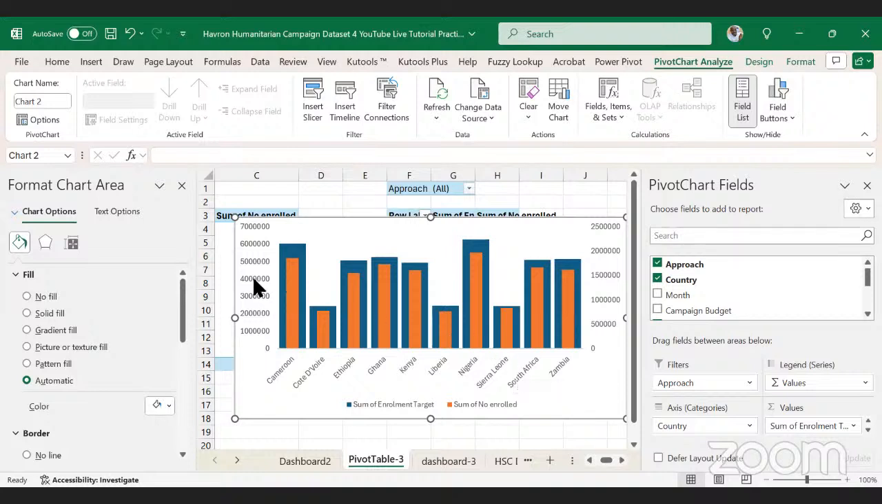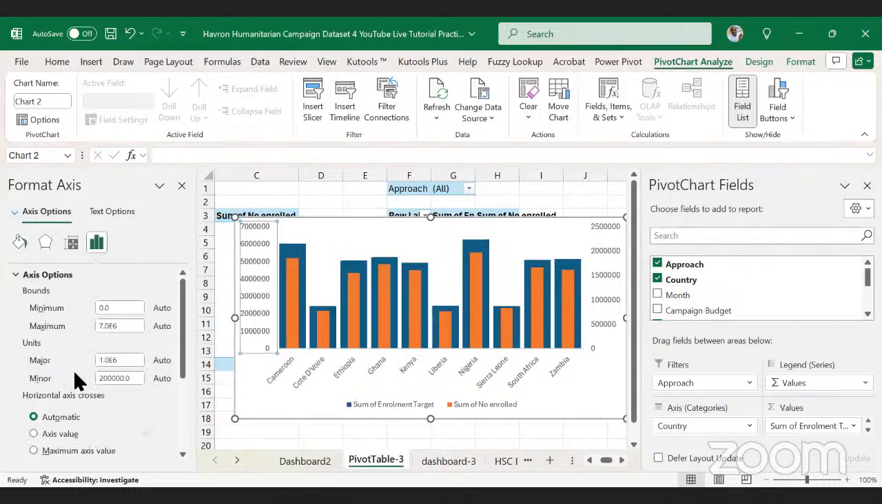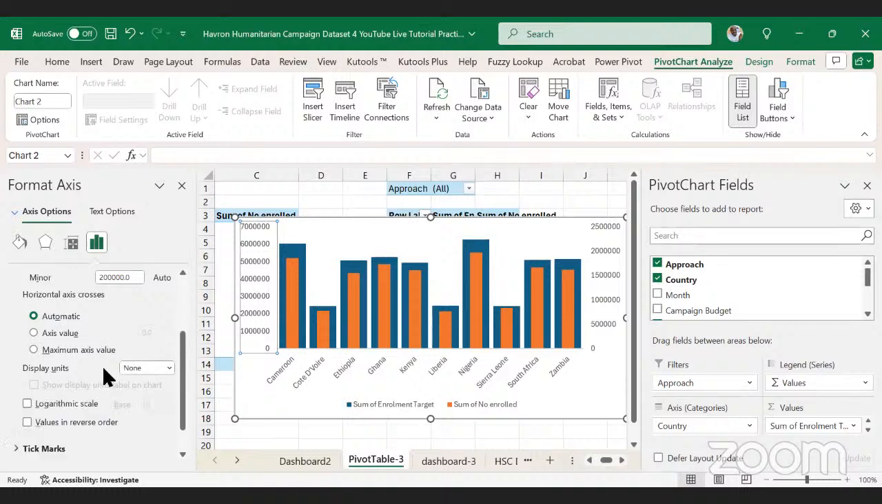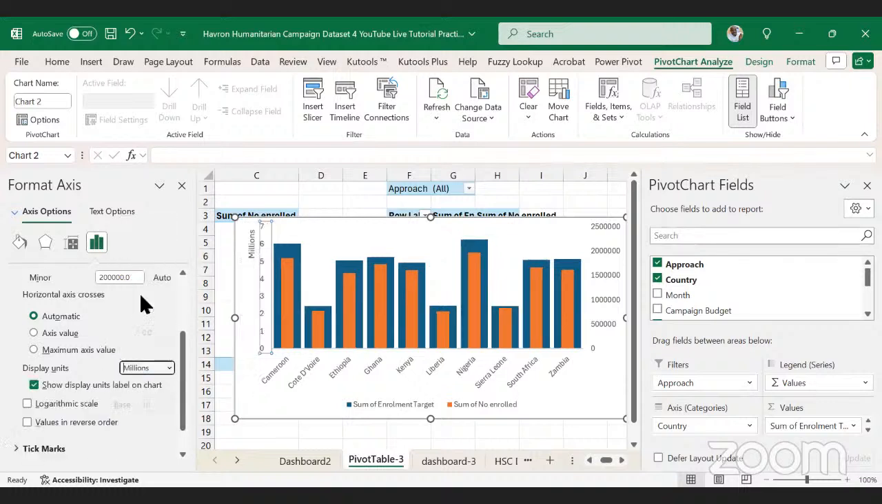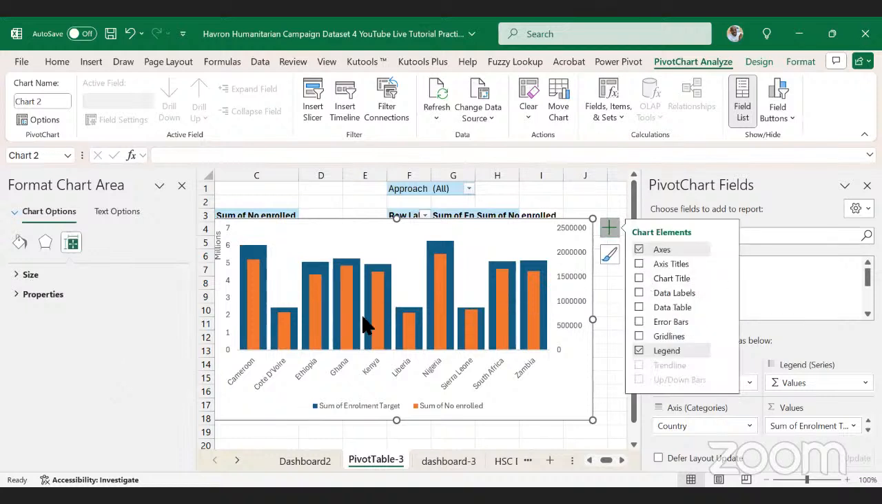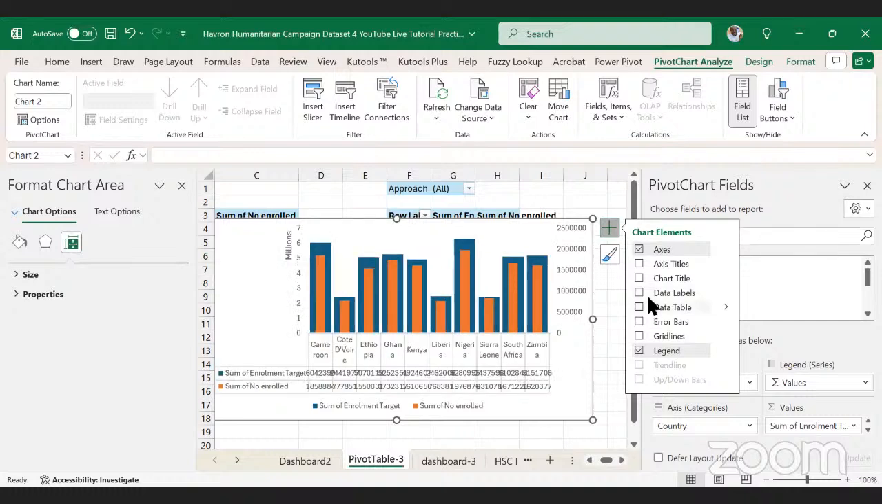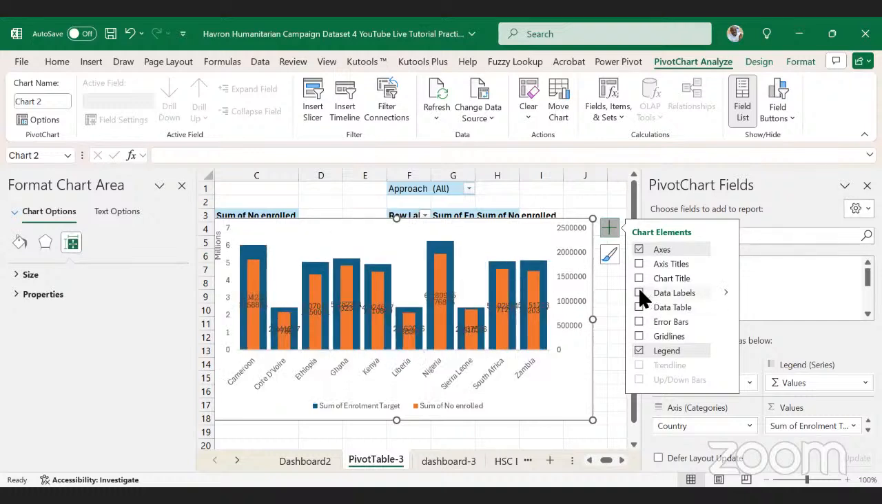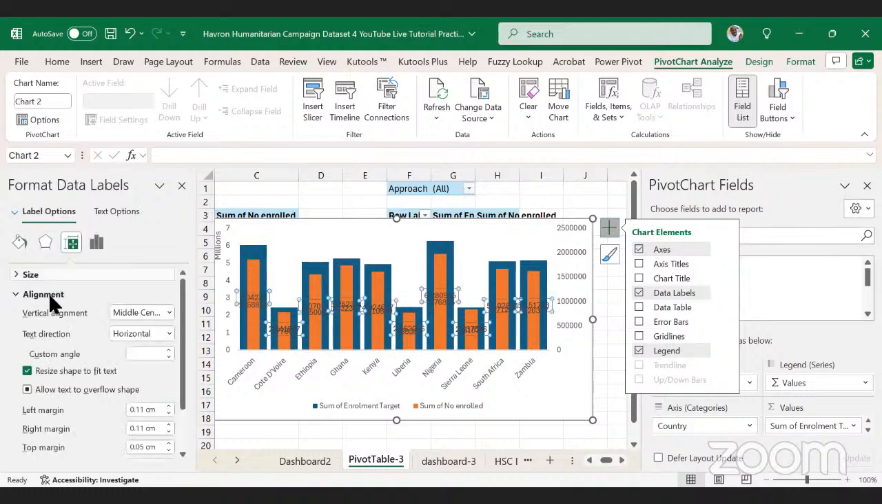chart type. Again, we can do the same thing that we did here, formatting the axis and then getting the unit to be a million. And then let's get the data labels. Which one am I going to look at? Data label. Option, let's go, and let's choose the first one.